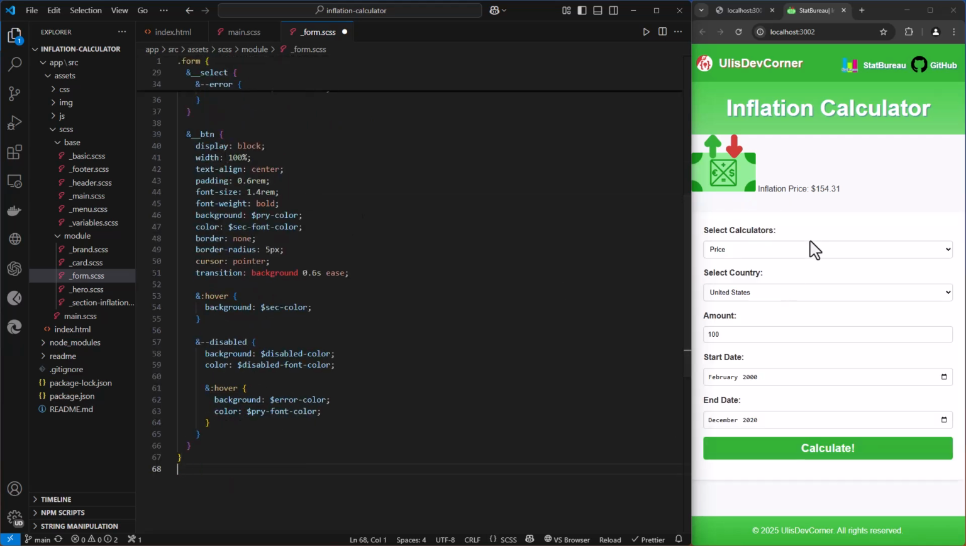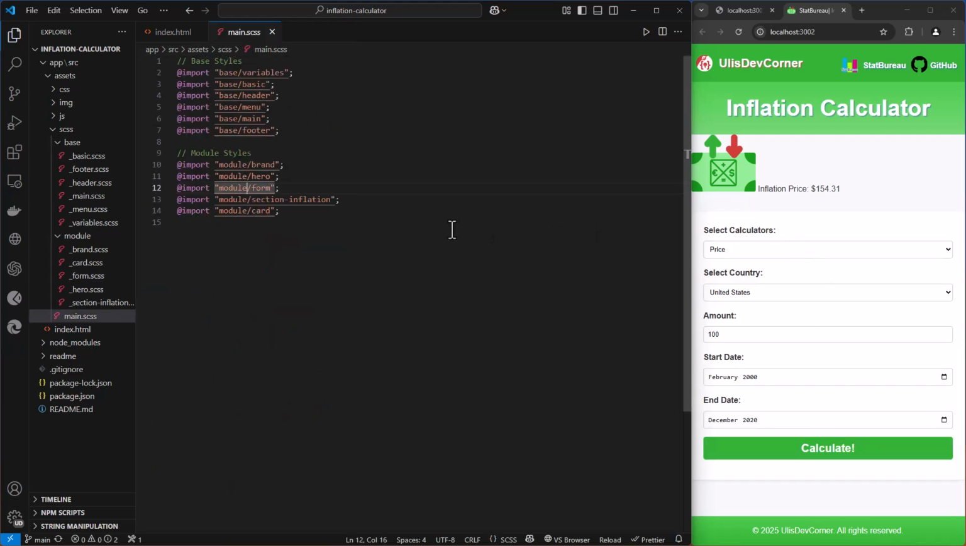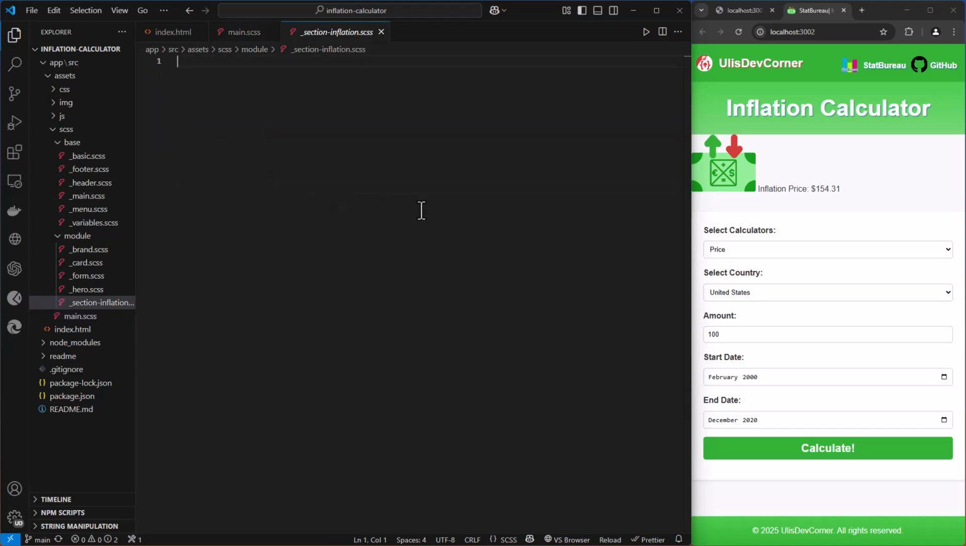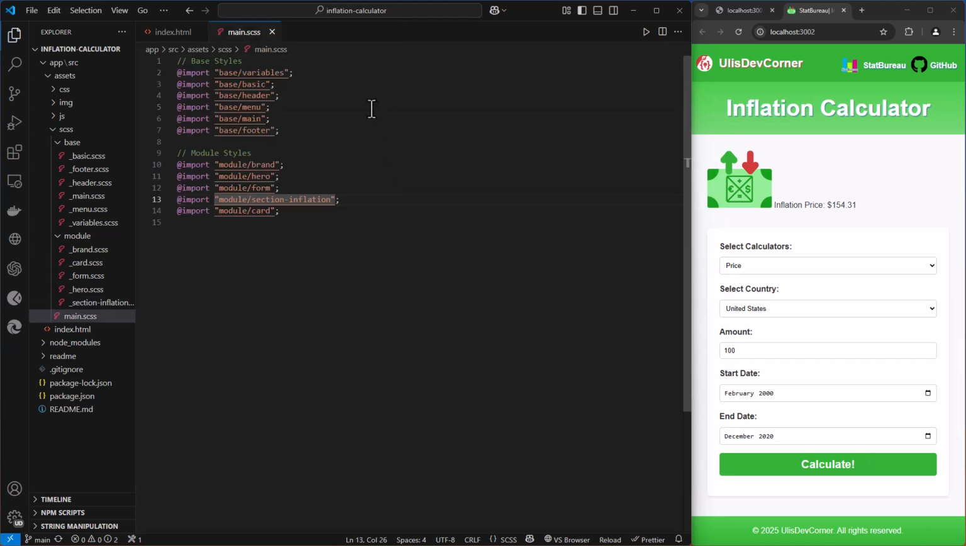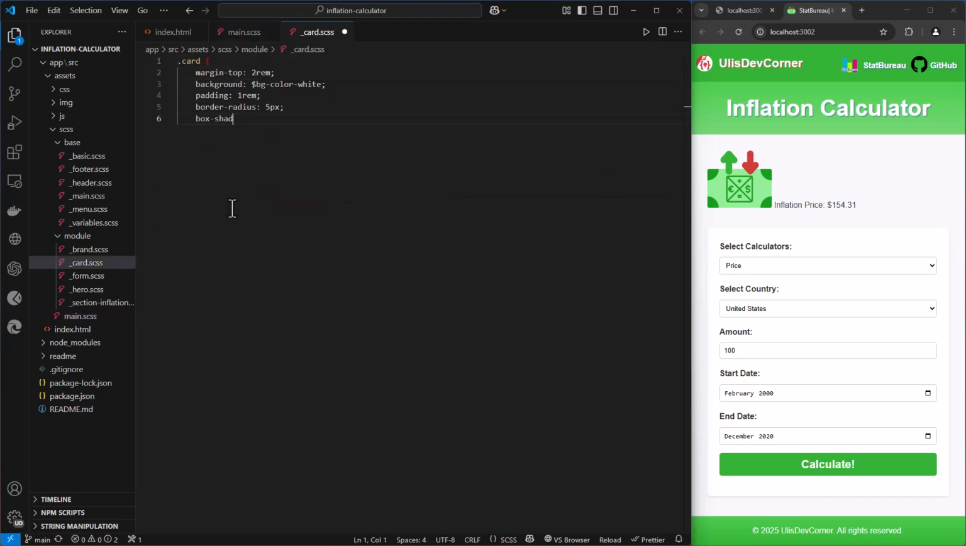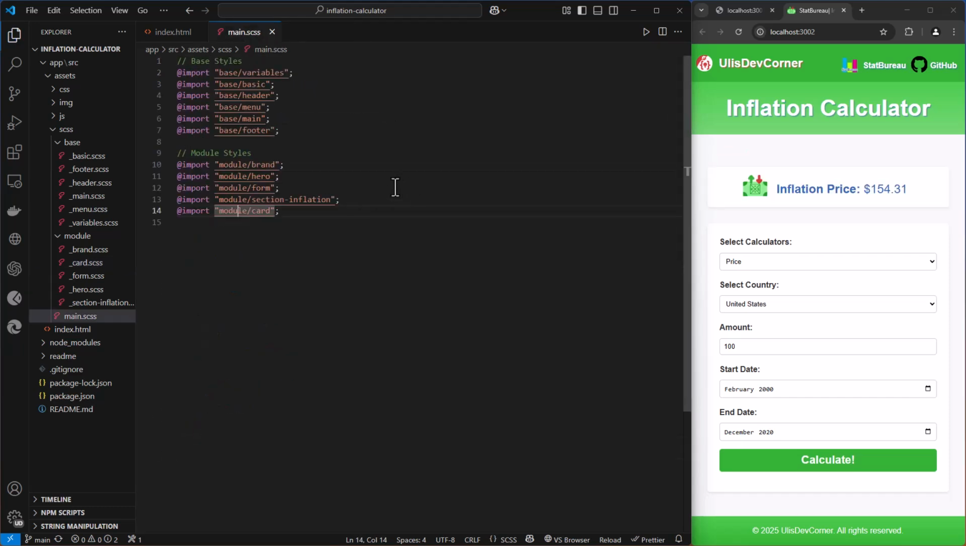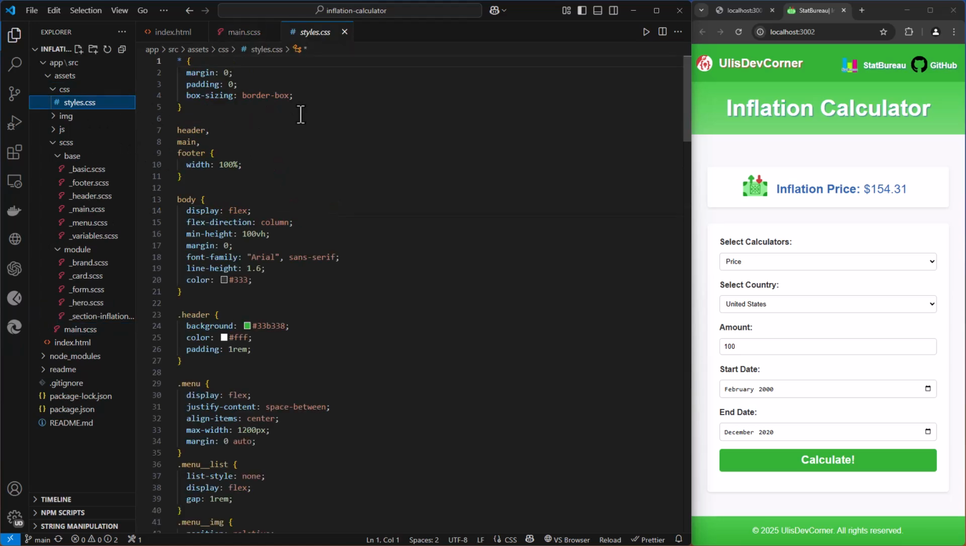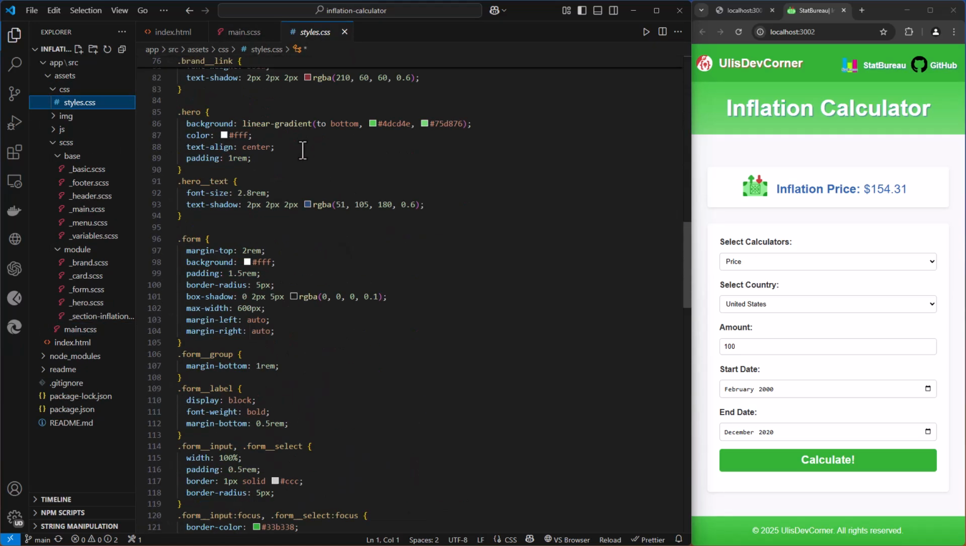So now on the right side you can see all the form styles. Opening the section for the inflation. And the last one is the card. This would be then here above the form. So that's the styling for the SASS stuff, and we're creating a CSS file from the SASS files.